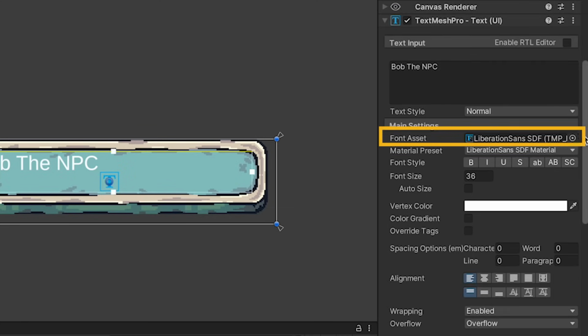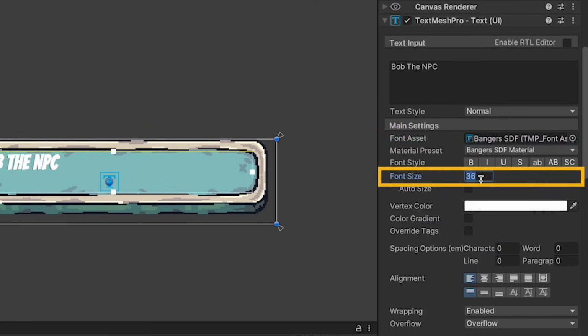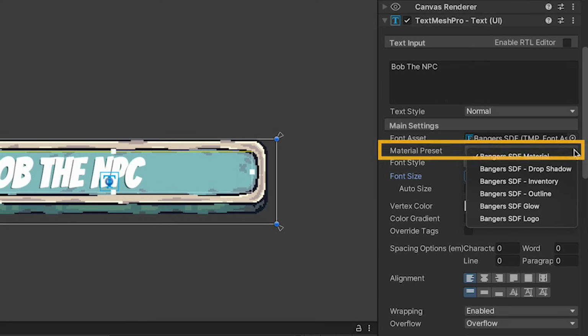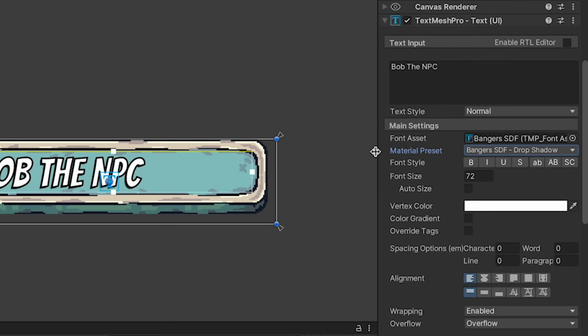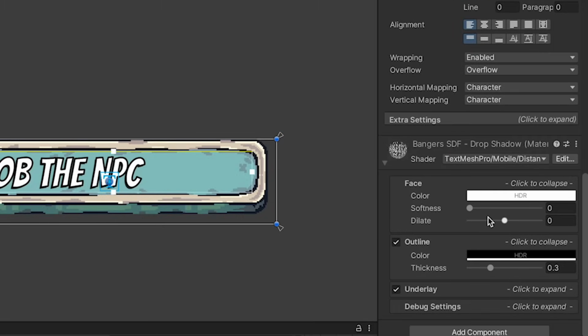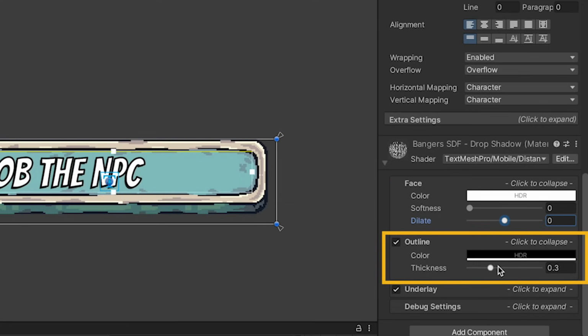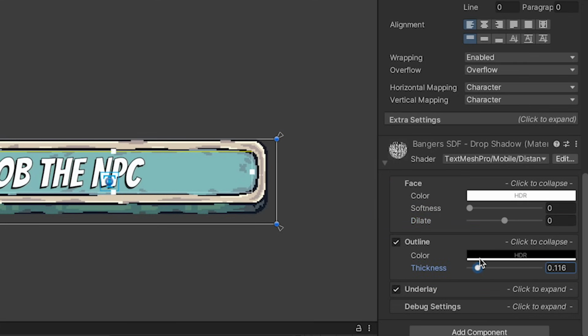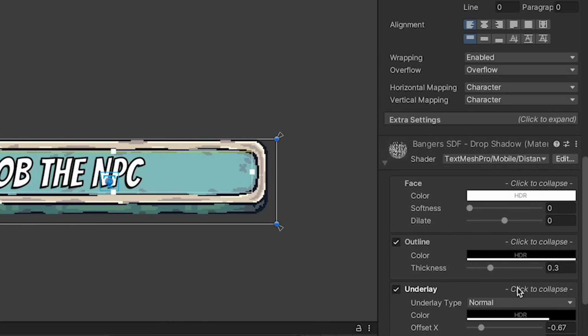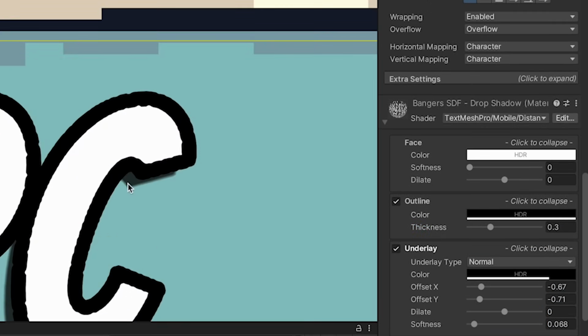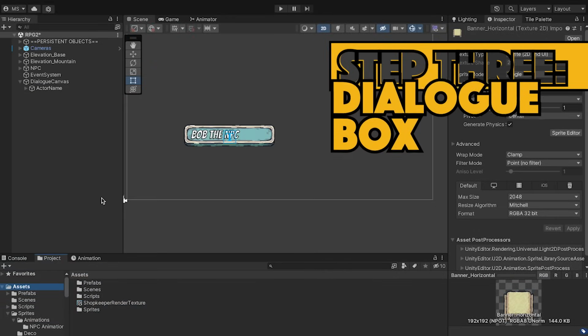I'm using the Bangers font, setting it to size of 72, and actually I'm using a material preset of Drop Shadow. You should have that set up already, but if you don't, all that is, I've just saved the settings that I have down below here. So you can see on face that by changing Dilate, you can make it larger or smaller. You can also change the outline size and color, and play around with underlay, which is just what gives it this nice shadowy look.